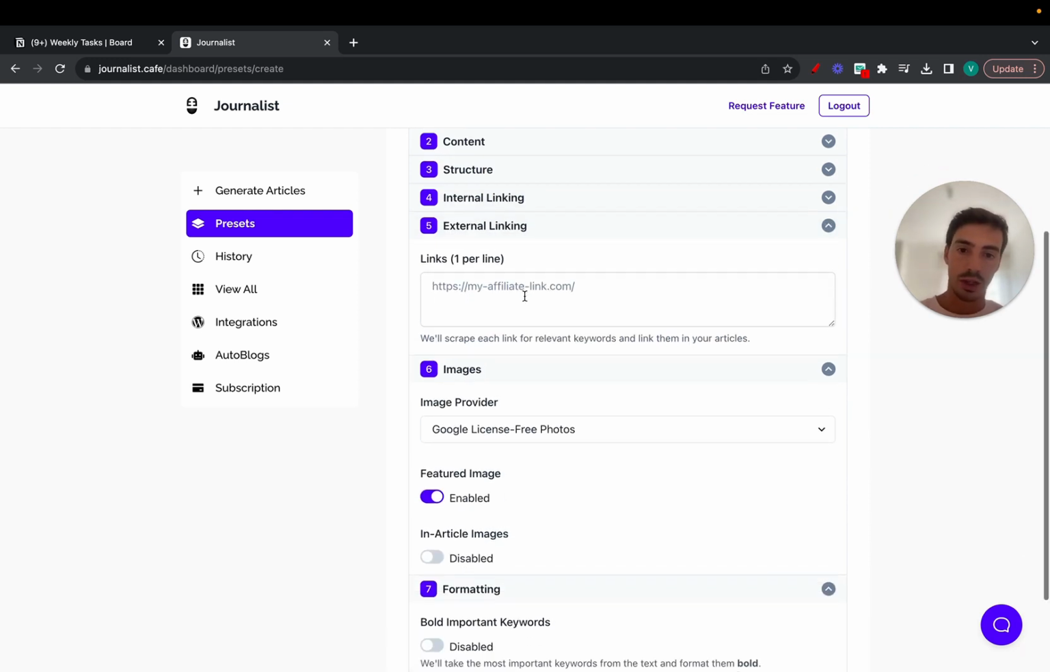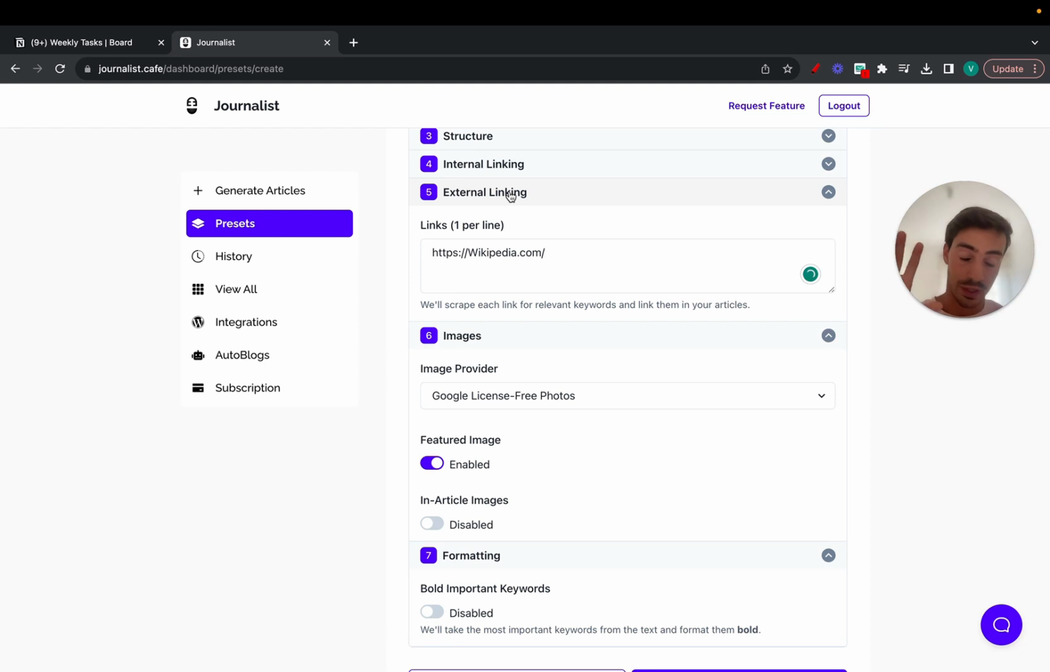And here, external linking, right? So we can do... let's do wikipedia.com for test. And this is where we set up our external links, right? And on the content that we're gonna generate using Journalist, it's gonna automatically external link to one of these sources you input here. You can input as many as you'd like. It doesn't have to be a root domain, it can be the exact page.